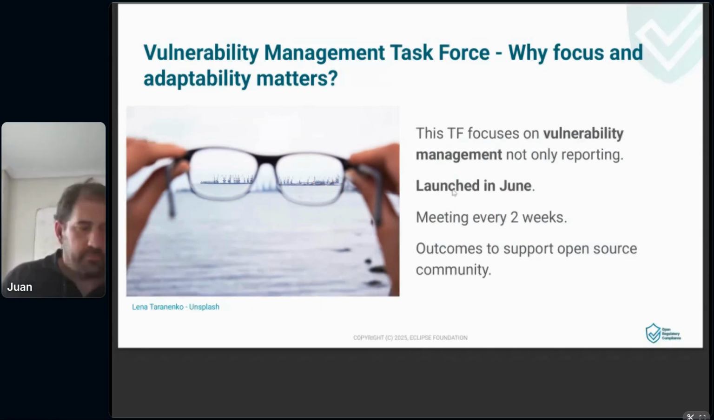As I said before, one thing about the CRA is the scope is super broad, and we really need to focus on those parts of the CRA implementation in which the open source community can bring value.